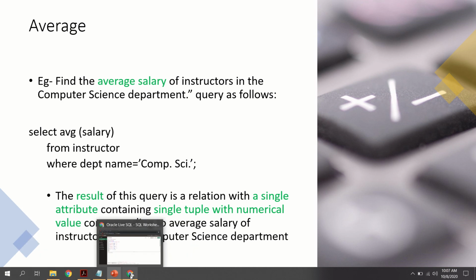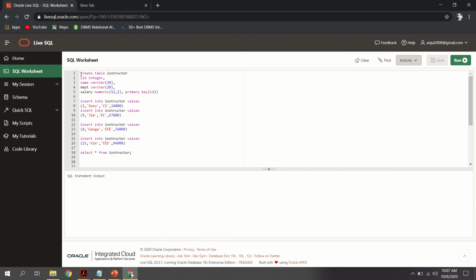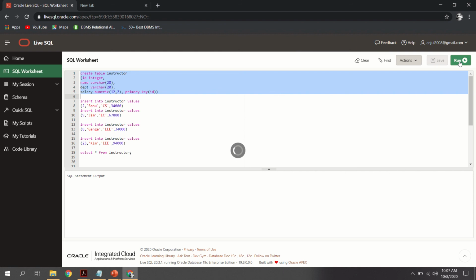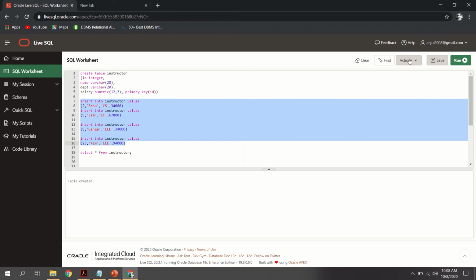So here, suppose this is the table I have created, and four columns are there: ID, name, department, and salary. And I am setting ID as my primary key. So first of all, I am going to run this command to create a table. So the table is created. So now I have a table called instructor with all the 4 fields and ID as a primary key. Now I am trying to execute these commands.